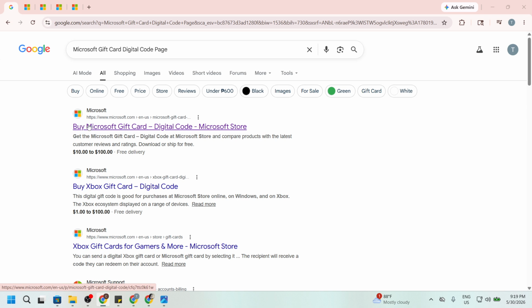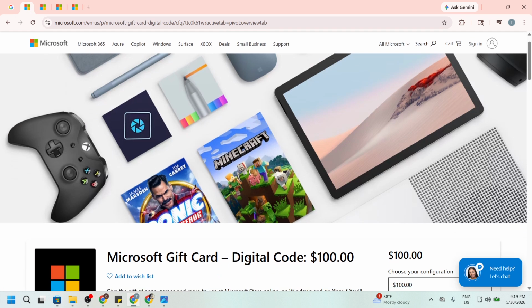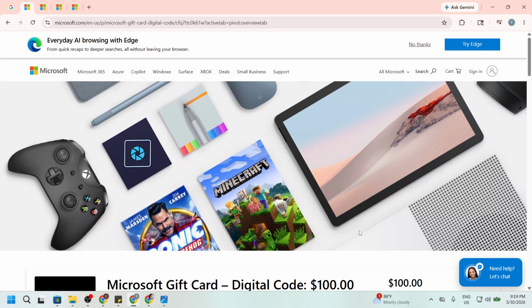Click the correct result to open the Microsoft Store gift card page. On this page, confirm you're viewing the digital version, not a physical card. Also, glance at the region or country indicator. Gift cards are region-specific, so make sure the store matches your country to avoid currency or redemption issues later.